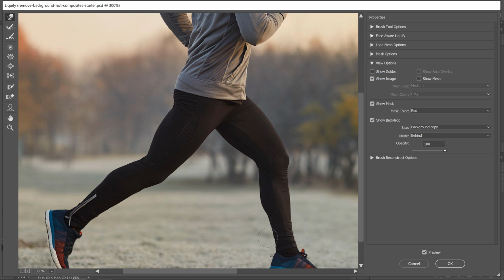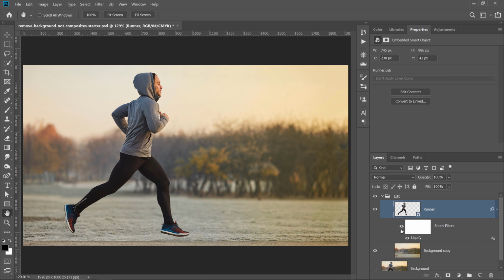Notice that as I'm pushing pixels, I'm increasing and decreasing the size of the brush. You can use the left and right bracket keys on the keyboard for that. When you're done, you can just press OK. And I can click on this eye icon so you can see the before and the after.